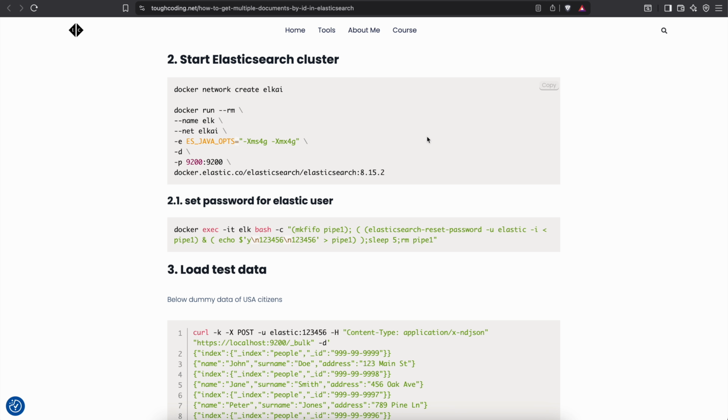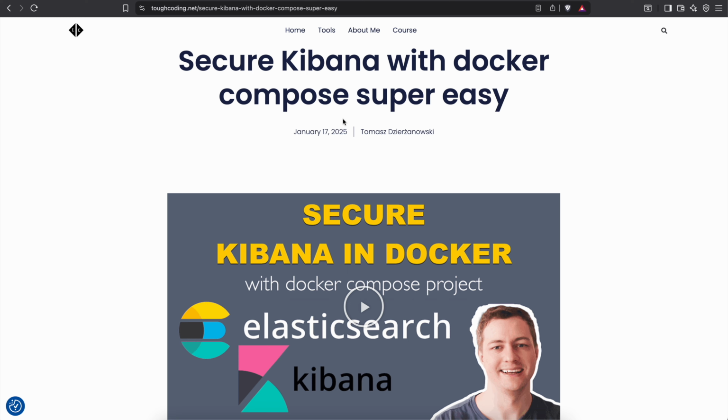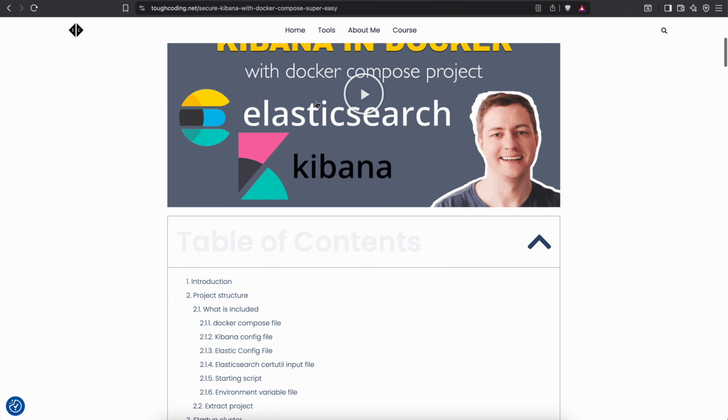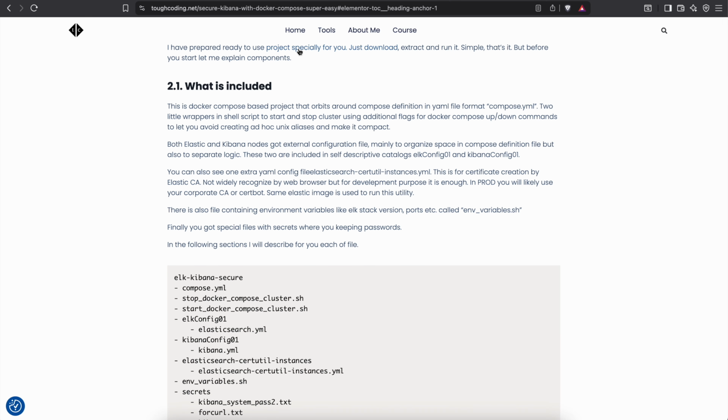You can use commands from the article to start Elasticsearch and then use curl to insert documents, or you can use a ready-to-use project, a Docker Compose project that you can start by executing one script. Here you have the project structure and a link to download this project. You can unpack it and run it. How to do it you can find in this article. This description is detailed. You can understand it very easily.